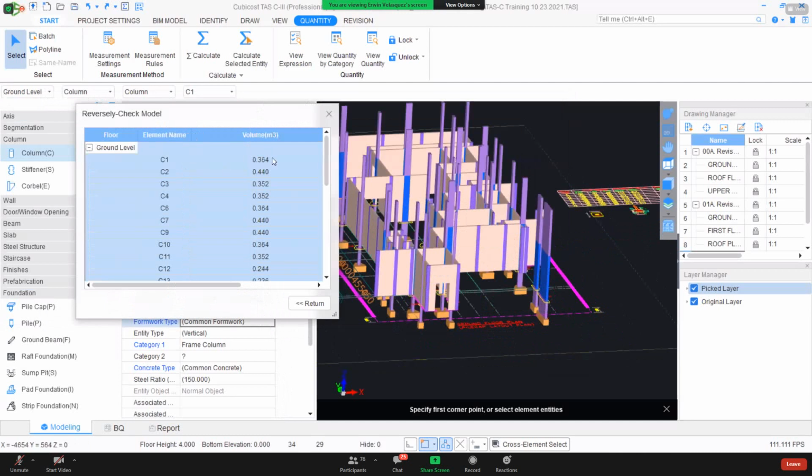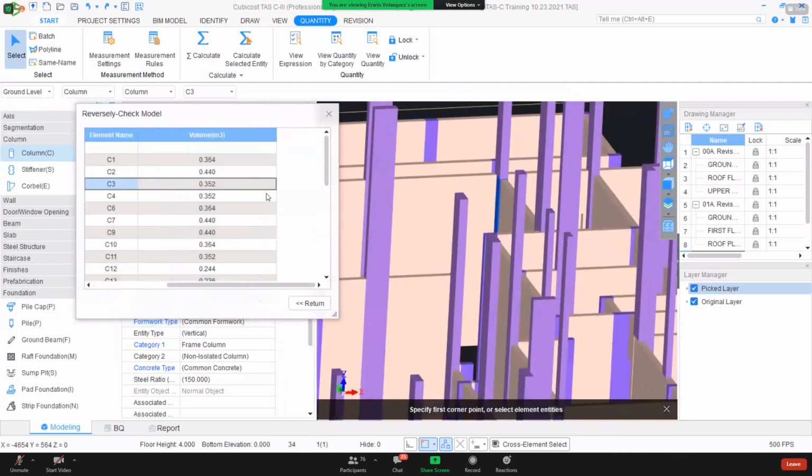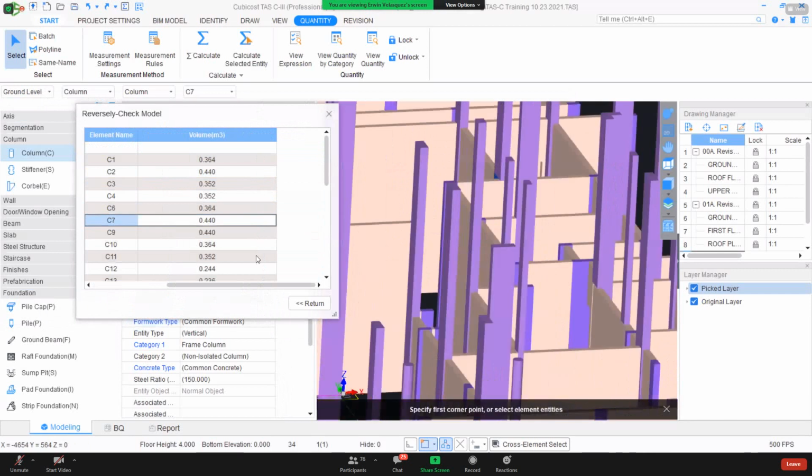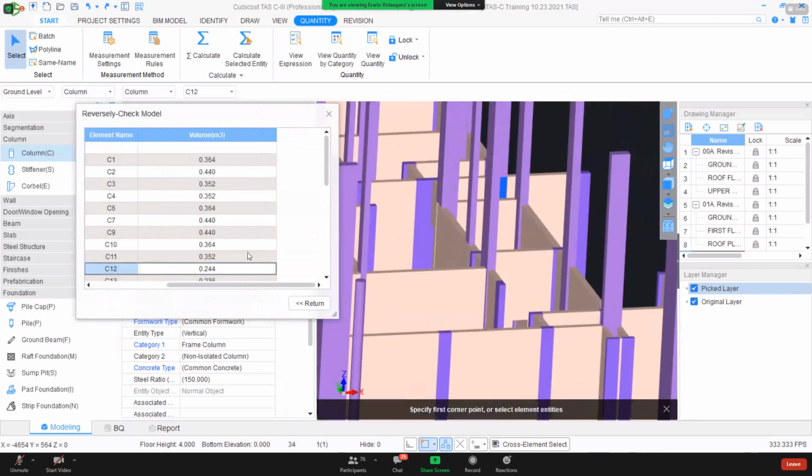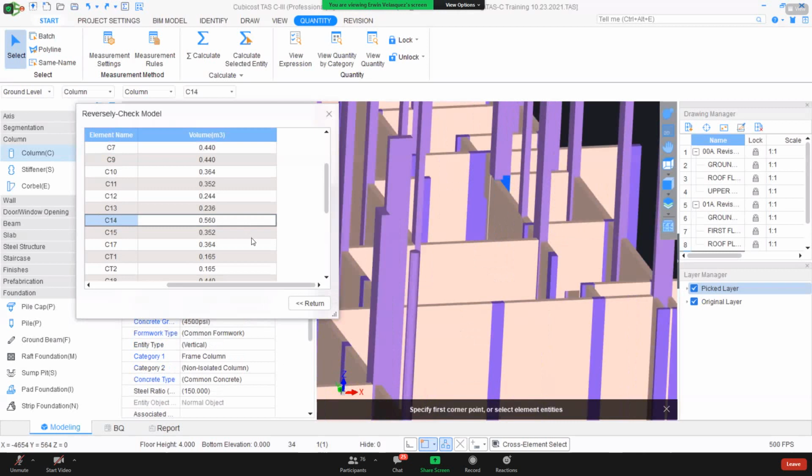Okay? If you want, you can check one by one. Pindutin nyo lang po yung sa table natin. Ipapakita sa inyo ni software kung saan po nanggaling. Say for example, C14, medyo malaki to, ano? 0.5, yung iba, 0.2 lang. So we might need to check this.